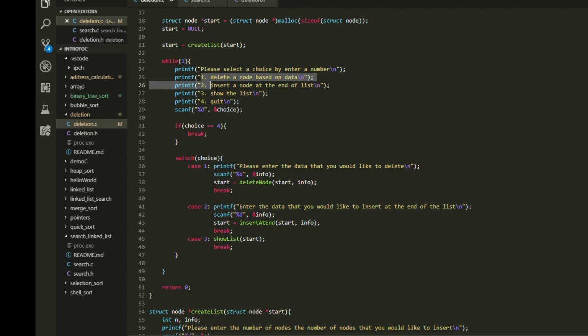So if the user enters number 1, it's going to come straight to here, and it's going to ask them to enter a node they want to delete, and it'll delete the node based on the info. And then if they enter a 2, it comes in here, and we can add a new node to the end of the list, and then 3, of course, is going to print out the entire list.